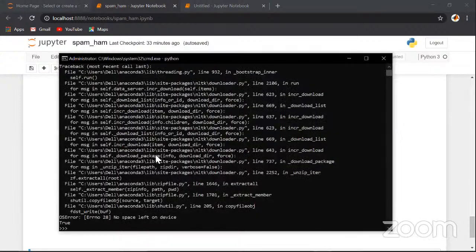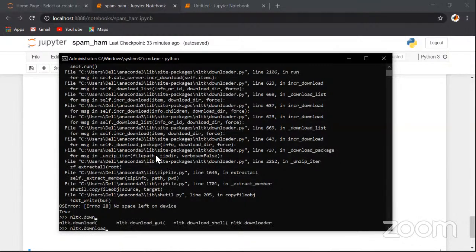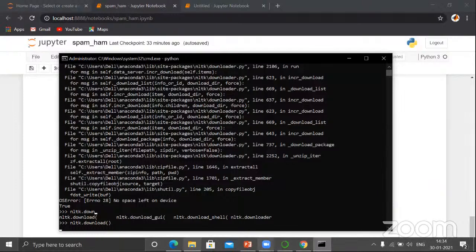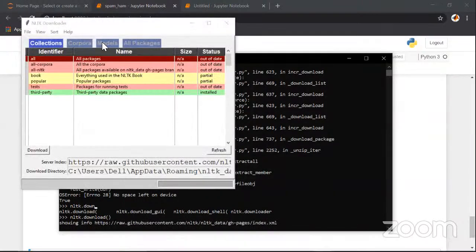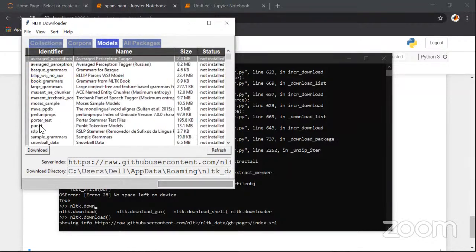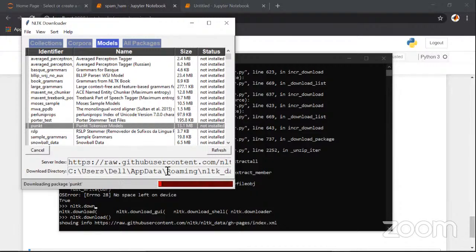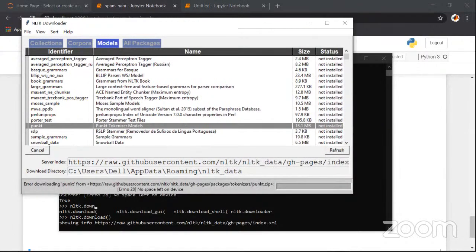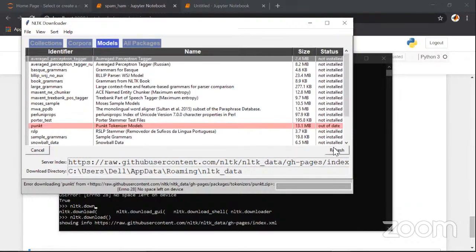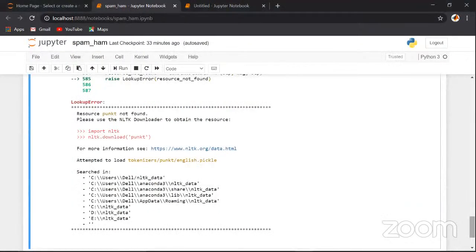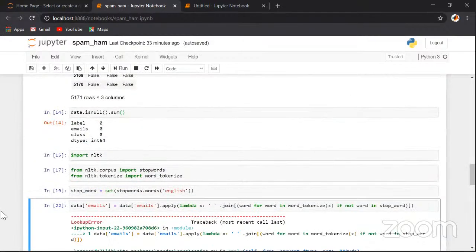Once again I will execute NLTK dot download. That NLTK installer will show up here. So I'm just downloading the punctuation package first. It's just 13 MB, so we can easily use it here. Okay, now it's installed. You can see now I'm just running this word.